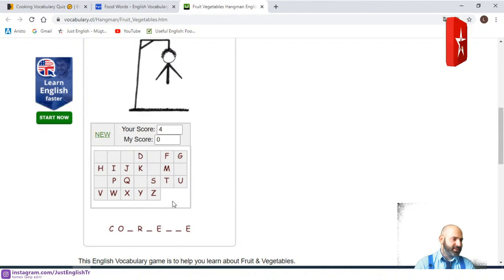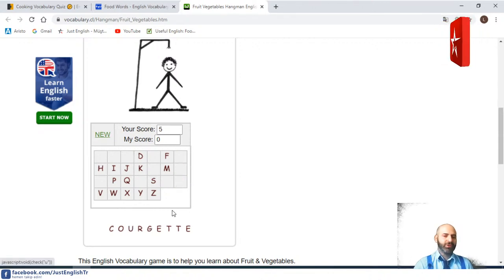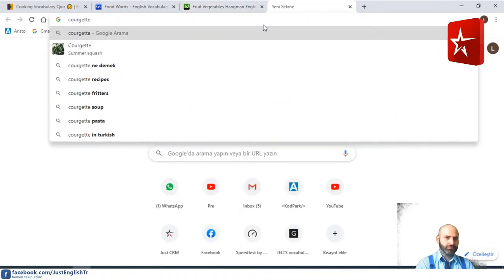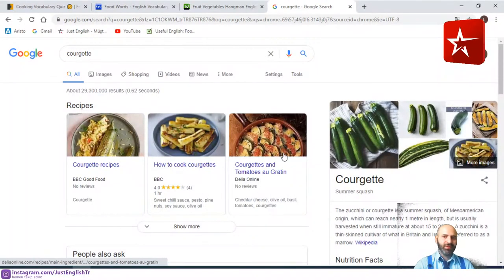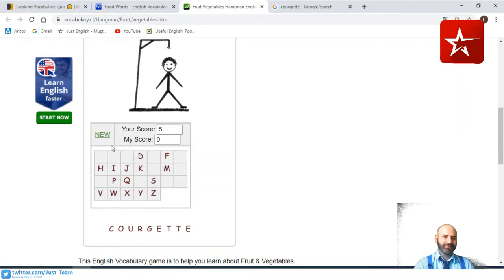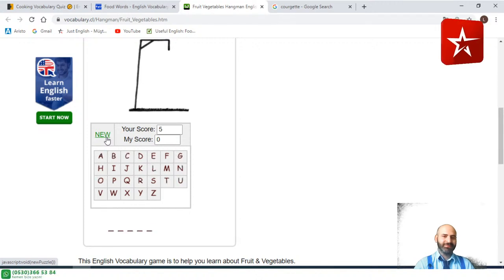Halil says courgette. So T, correct. G, where is G? And U. Do you know the meaning of this word, guys? Let me show you the photo. It's some kind of squash. Again, another name for kabak. So kabak has a lot of names in English.